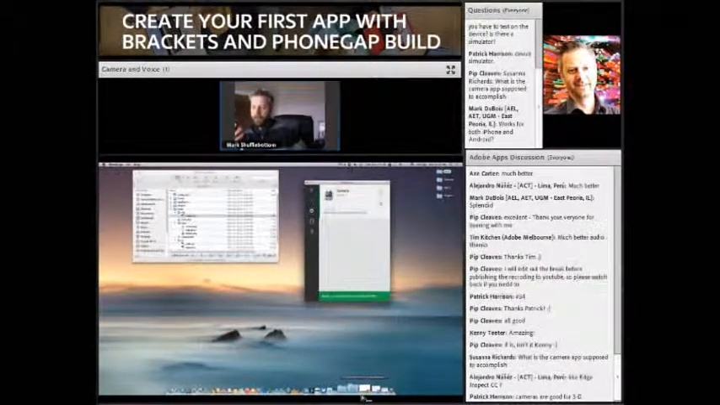Awesome. That's a great idea for an app, by the way. I love that concept. And we do have a question here from Patrick. Speed versus Xcode or Google Apps? I really don't know what that means. Speed versus Xcode or Google Apps?